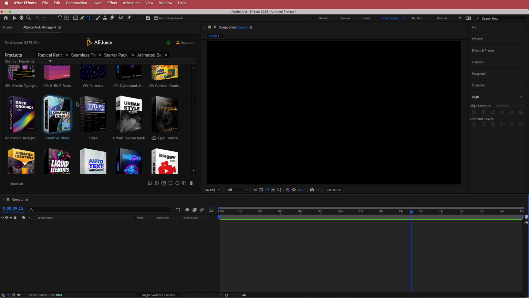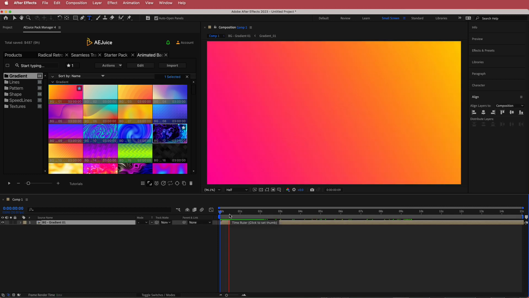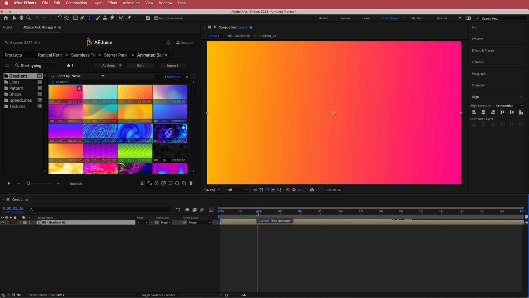So I'll show you a few others that I actually use a lot. So again, going into the animated backgrounds, adding a gradient by double clicking. So again, here we have an animated gradient, and again, it just took me a few seconds to import. And what's cool about AEJuice is that you can now combine elements from different packs to get unique looks.